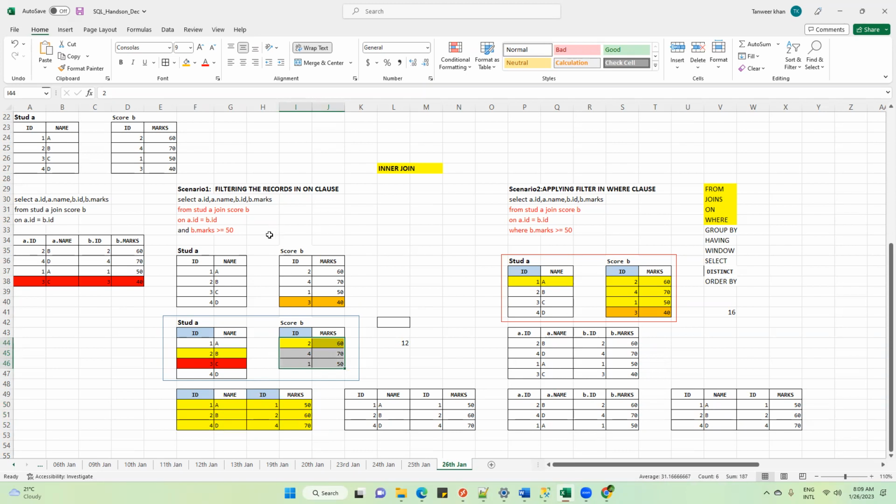Now, same thing, I thought, okay, I have used this b.marks greater than or equal to 50 in the on clause. Can we write that in the where clause? Because generally so far we know that to filter we use the where clause, right? So I thought, okay, let's try this. So here, first of all, from will be executed. So you have this student A table, then score B. So this is the score B table.